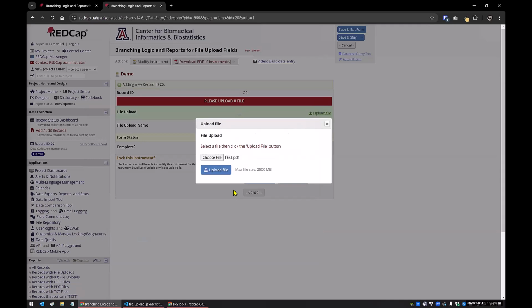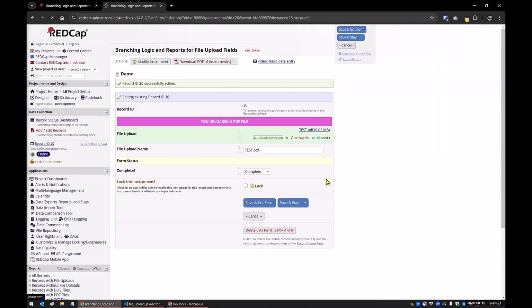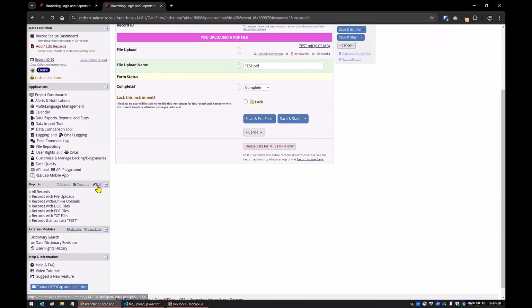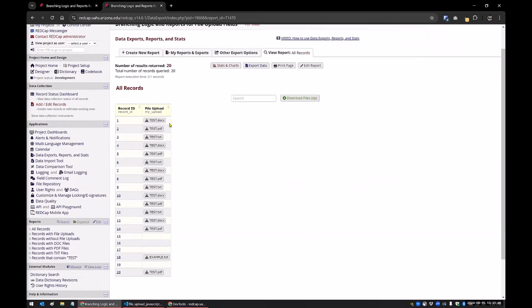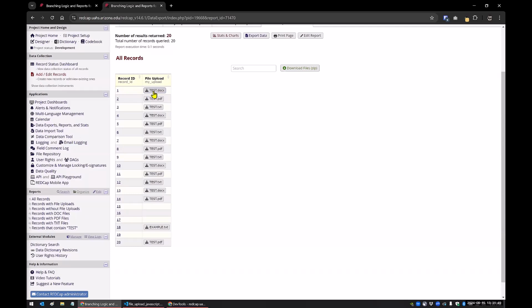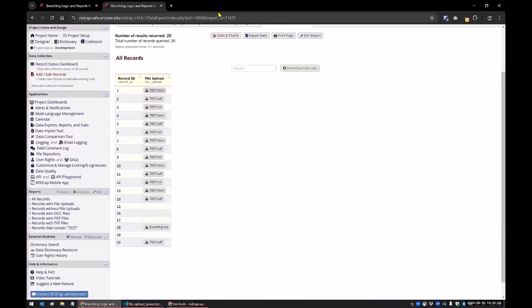So let's do PDF, and then I upload this, and I don't know why it's not popping up. There we go. So this is after this gets saved. Now it's saying you uploaded a PDF file. And if we go to the reports, I have a report here that's all records, and you'll be able to see here when you have a file upload field in a report, it adds it as a button that when you click on it, it will let you download that document.